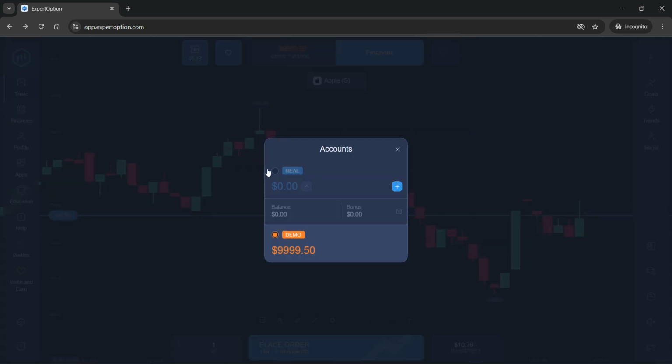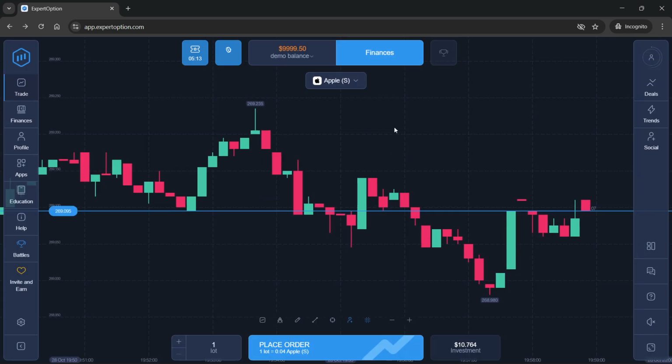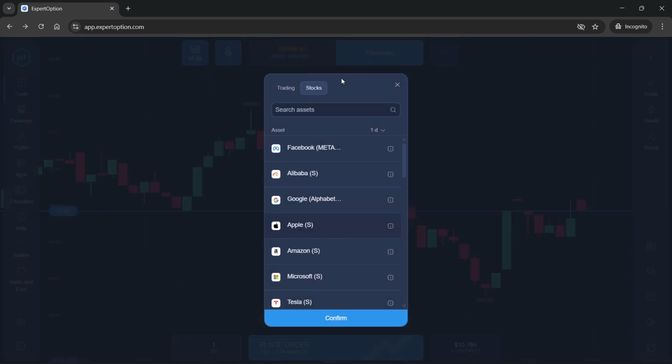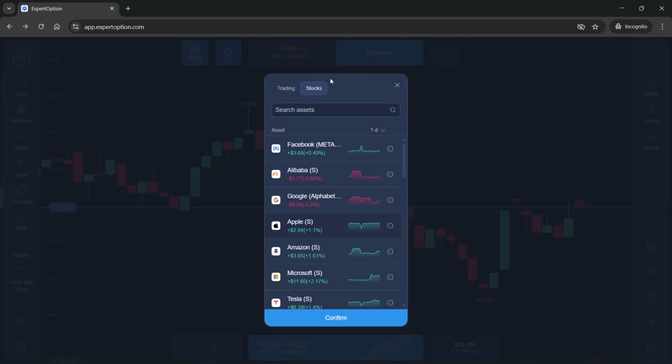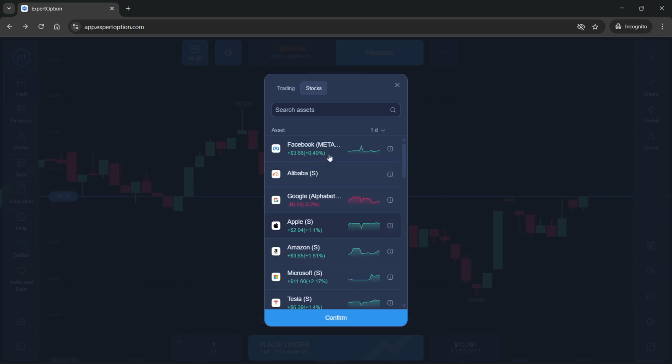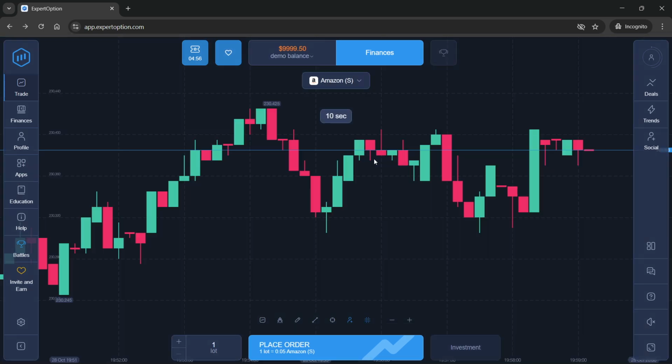You can click on it and switch between your real account and your demo account as well, okay? Whenever you choose an account, I choose my demo account over here, you can then select what you'd like to trade. So you could go to stocks or trading over here. You can see a bunch of different things you can trade. I'm going to go to stocks, for example, and click on Amazon for this tutorial, press confirm. There we go.